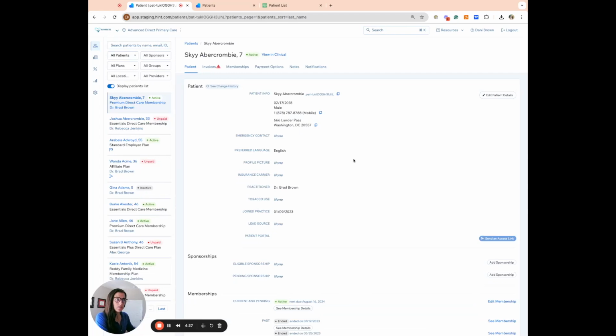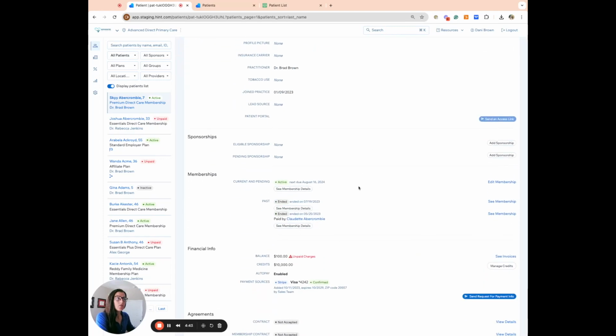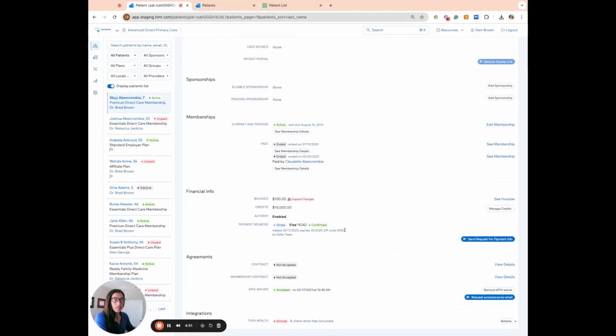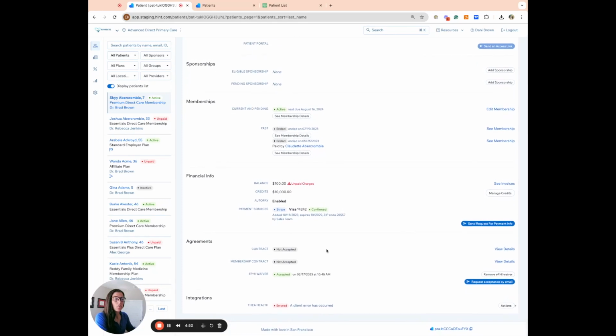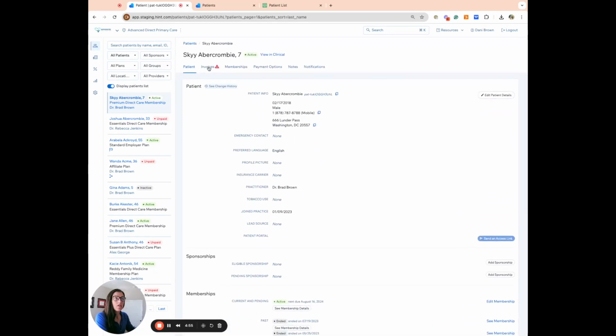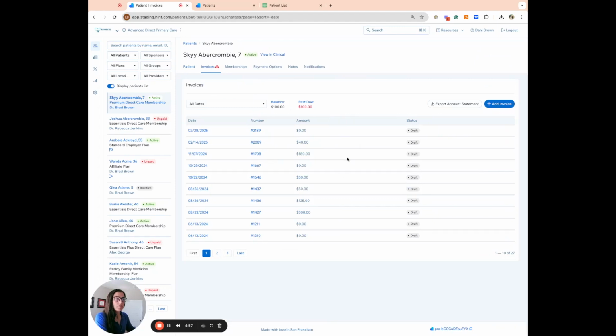see more details. This is going to show the patient demographics. These come over from Akute. This is the information that's shared, but this is also going to show maybe who their provider is, the clinician, what membership they're on, when it started and stopped, and then payment details. And then you will always have the ability to see all the invoices for this patient.